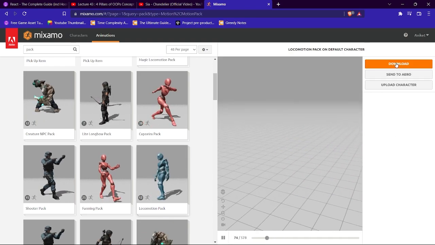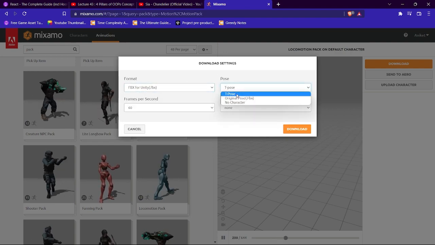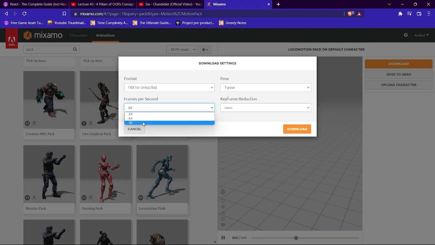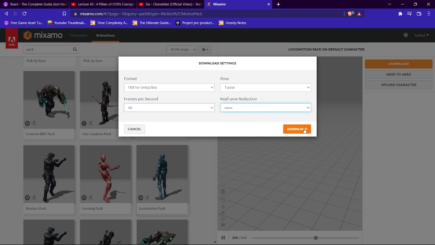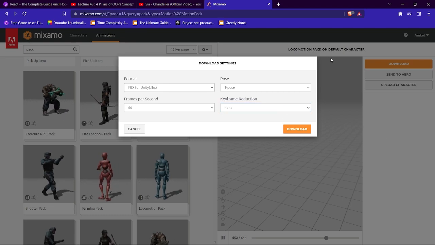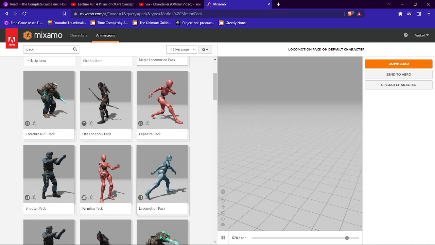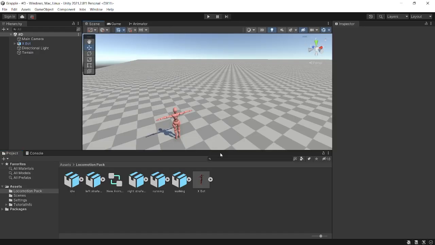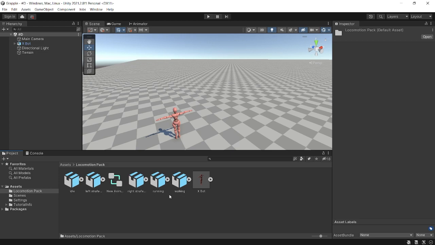Then click on download, then FBX for Unity, and select T-pose, then frame rates 30 or 60, whatever you want, and keyframe reduction to none, and then press download. A RAR file will be downloaded and you can extract it and bring it to Unity. So after bringing it to Unity, go to assets, and wherever you have dropped the file after extraction, click on it. There will be a lot of files here, I have deleted a few.